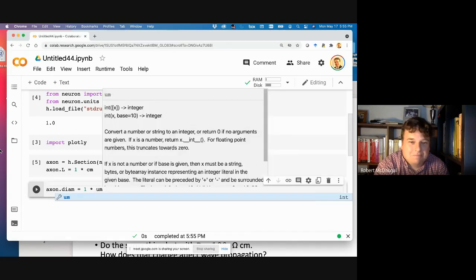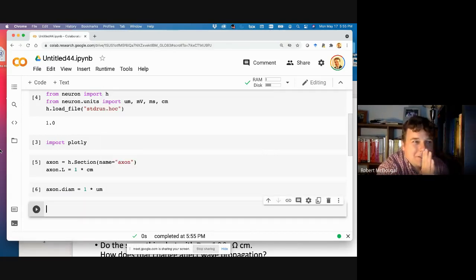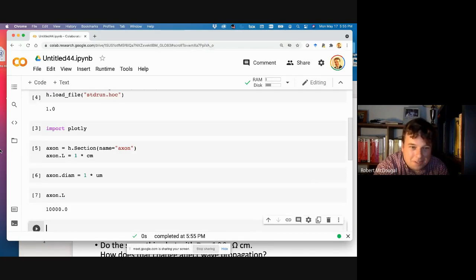1 micron. Cool. Glad we came up with that together. Okay, so I have an axon. It is long. What is that in microns? That is 10,000 microns. It is very long. But there we go. We see an actual example of using units for something non-trivial, right? We entered it as 1 centimeter and it turned it into microns. Cool.